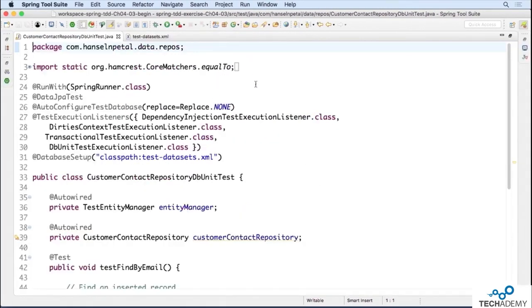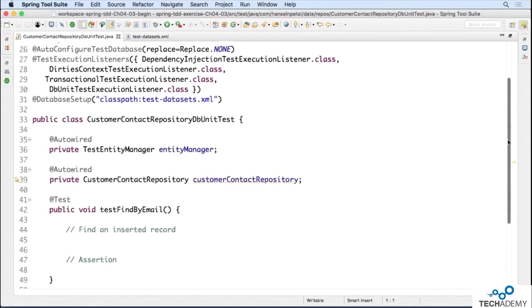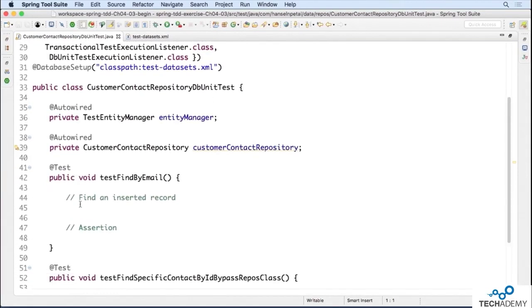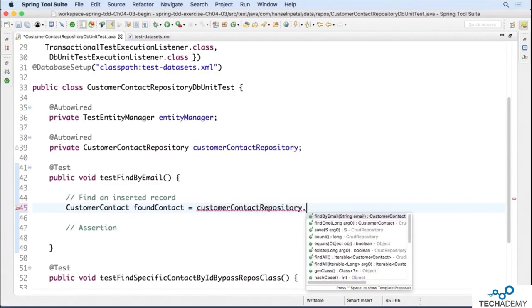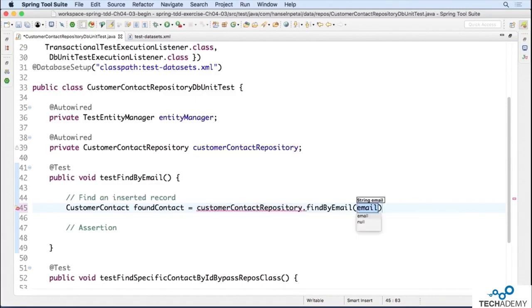Let's maximize this window again, and we will see that we have the test case ready to go here for us, testFindByEmail. What we want to do is create a customer contact. In order to do that, we are going to rely on our customer contact repository. And we have a findByEmail method on our repository. And then we'll type one of the emails that we know exist in our test data set.